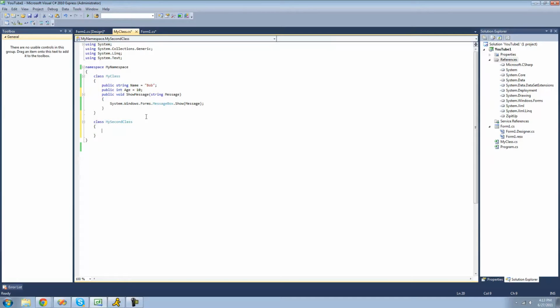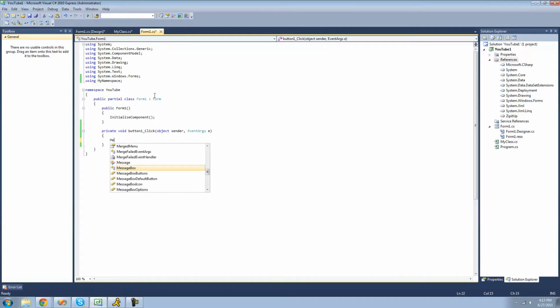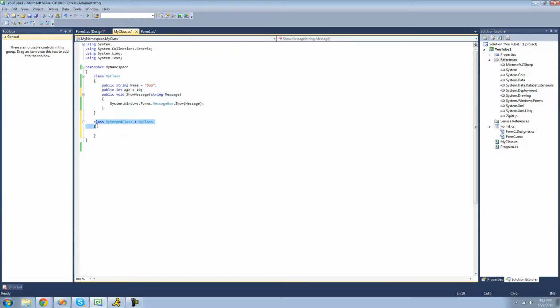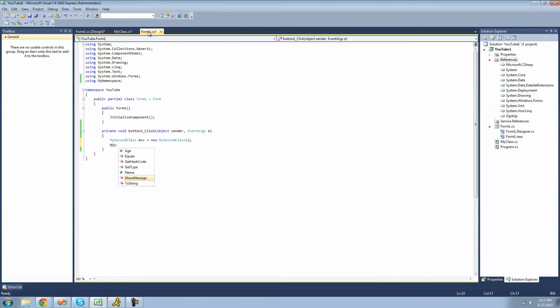So, in order to inherit, you're just going to put a colon after this class, and then type the name of the class that you want to inherit from. And we're going to inherit from my class. So now all the members inside of this class that aren't private are now in this class as well. So if we were to create a new instance of my second class, as you can see, all the members that weren't private inside of this class are now in this class as well. So we have this age, name, and show message.